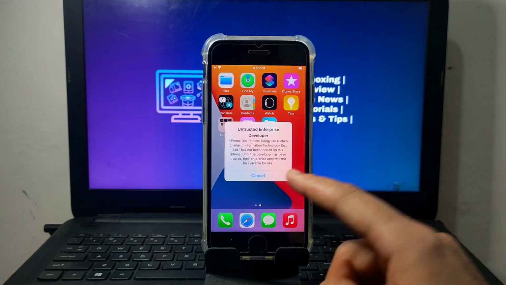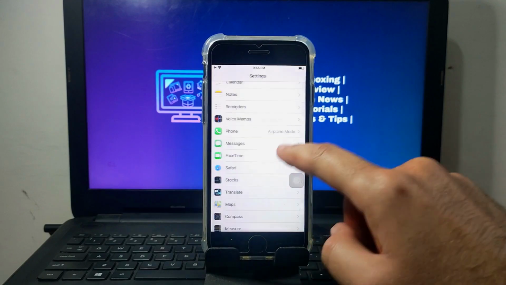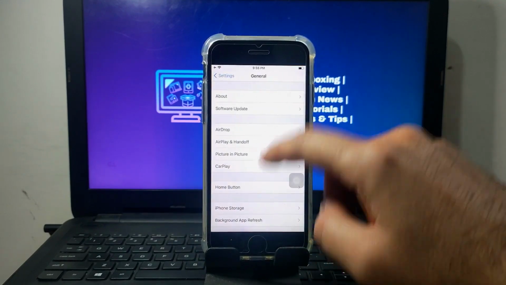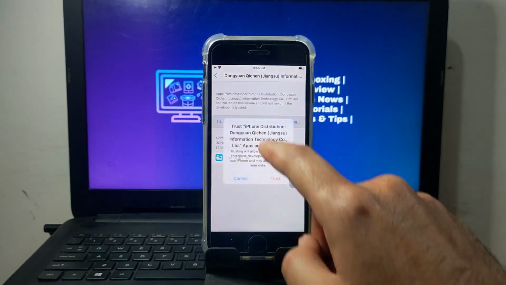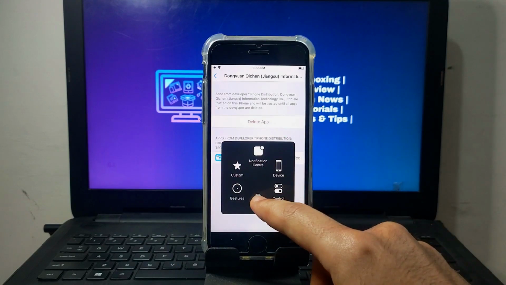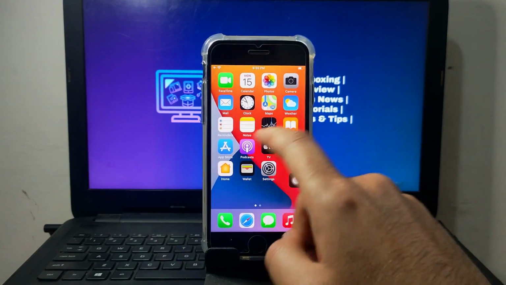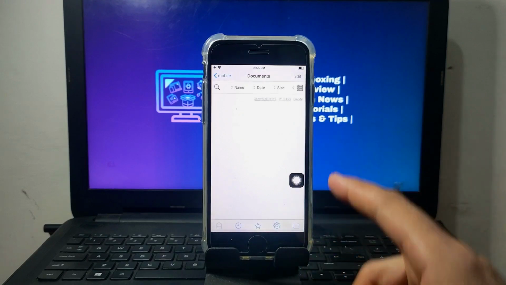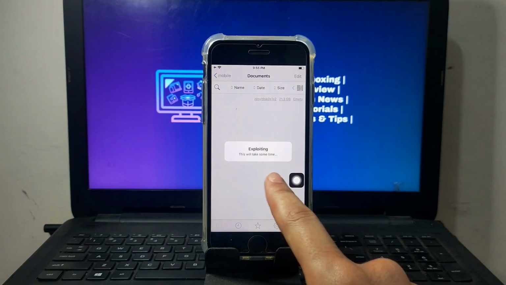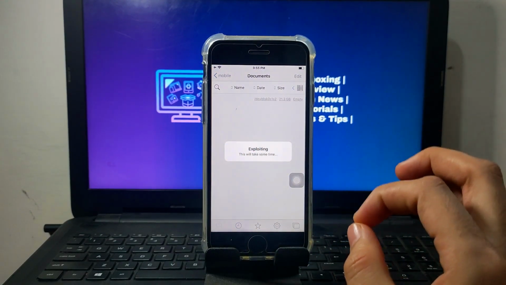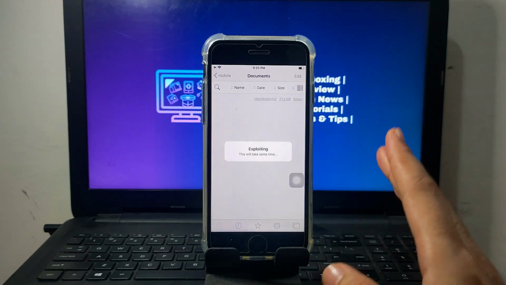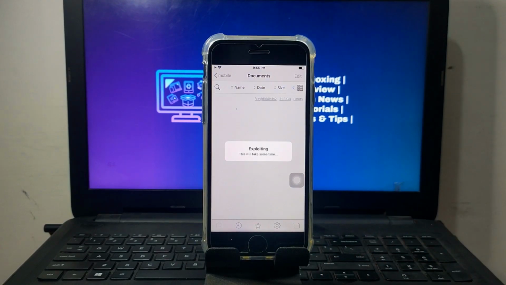Now after that, just tap on it and you will see the untrusted enterprise developer warning, so just go to Settings, then General, and then scroll down and go to Device Management and trusted certificates. Now just open Filza, and after that you will see it exploiting. That means you have to wait for it to complete, which will take around 2 to 3 minutes, so just wait.